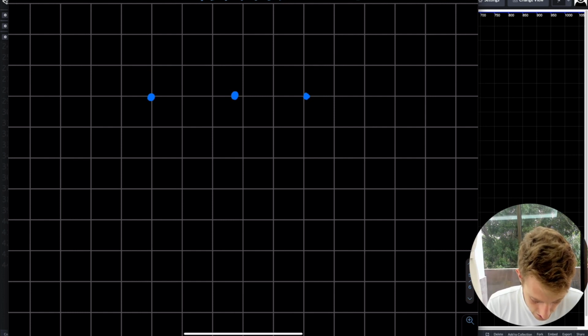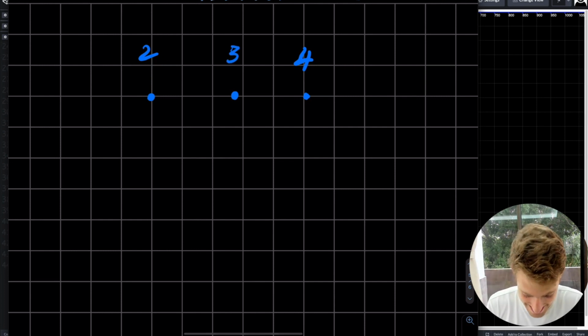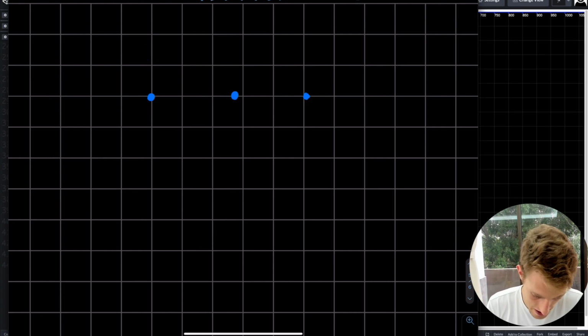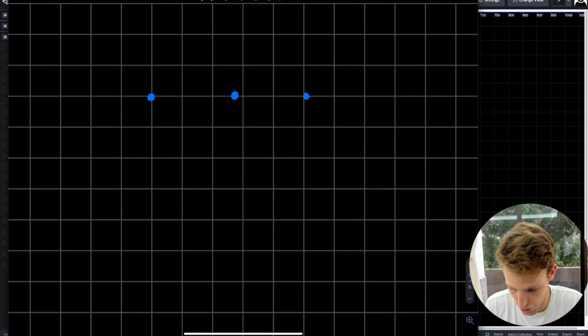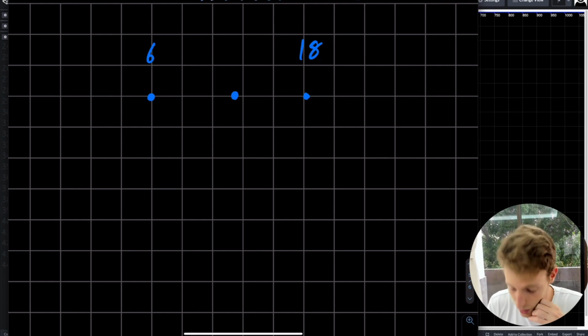If I say that this is 2 and this is 4, what is in the middle of 2 and 4? Really simple, 3, right? Similarly, let me think of something else, maybe 6 and 18, a little bit more complicated. What's in the middle of 6 and 18?